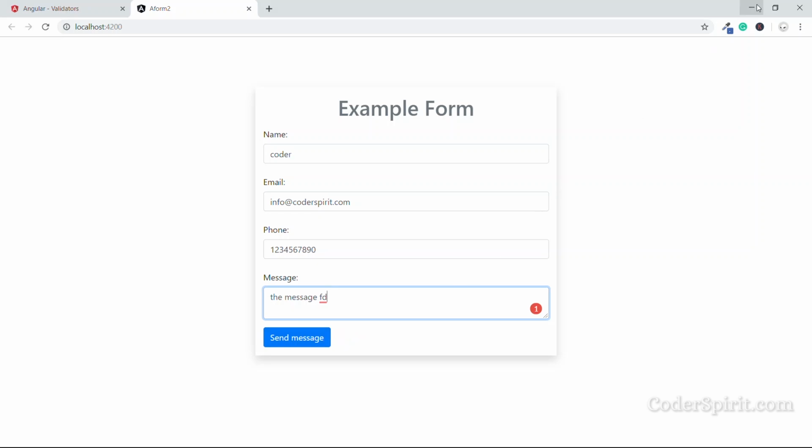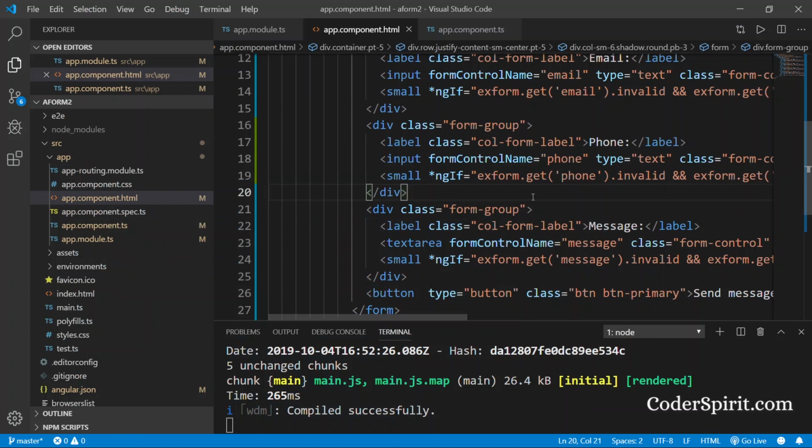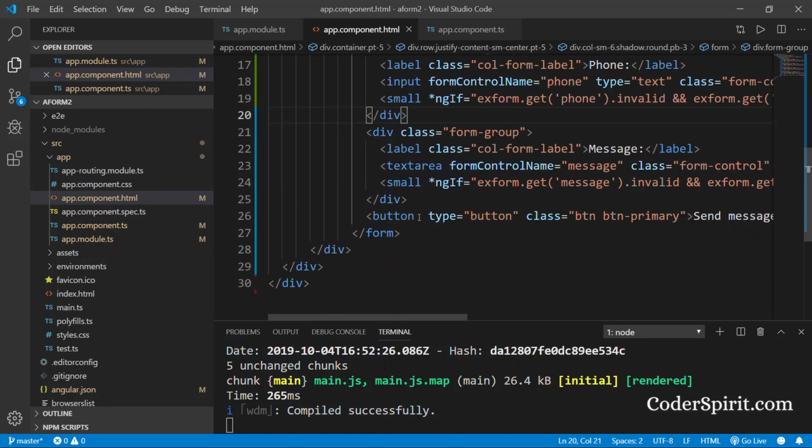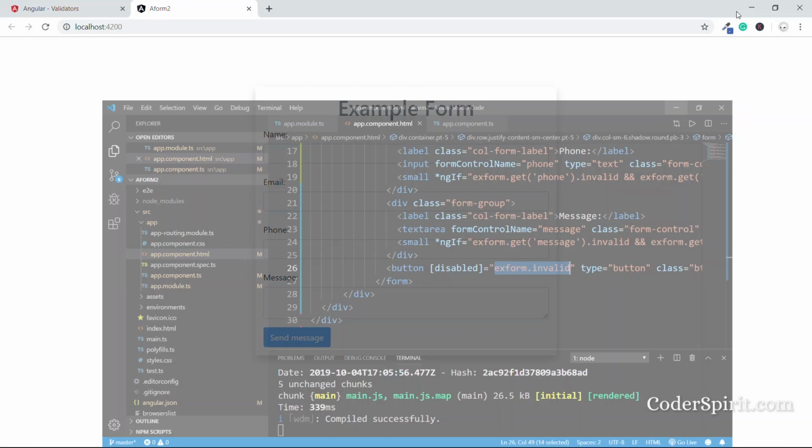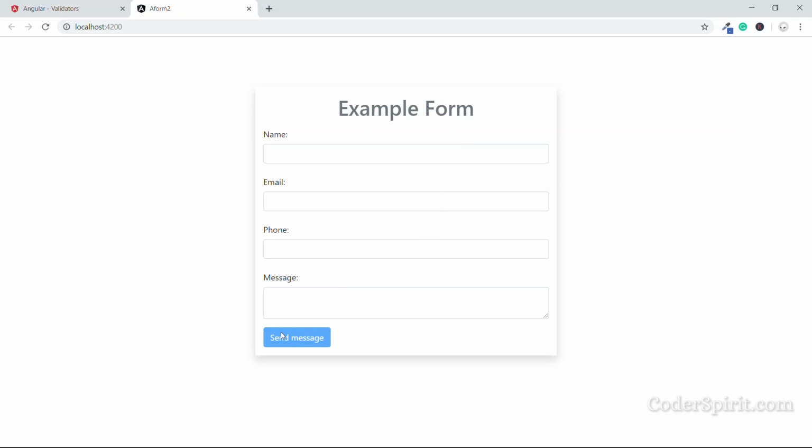So go back to VS Code and inside this button add disabled equals xform.invalid. When xform.invalid becomes true, the button will get disabled. That means whenever the form gets invalid, the button gets disabled. Initially the form is invalid, so the button is now disabled.